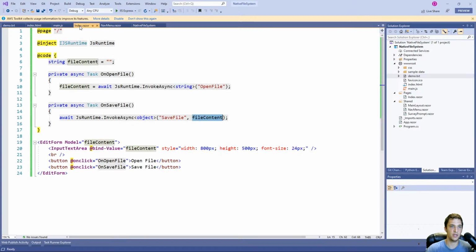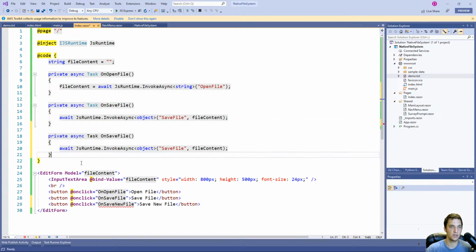But I wanted to do it so we can save it to a different file than the one that we originally chose. So I just copied this save file down here. I'm going to say save new file as this button, and it's going to call a different method, save new file.